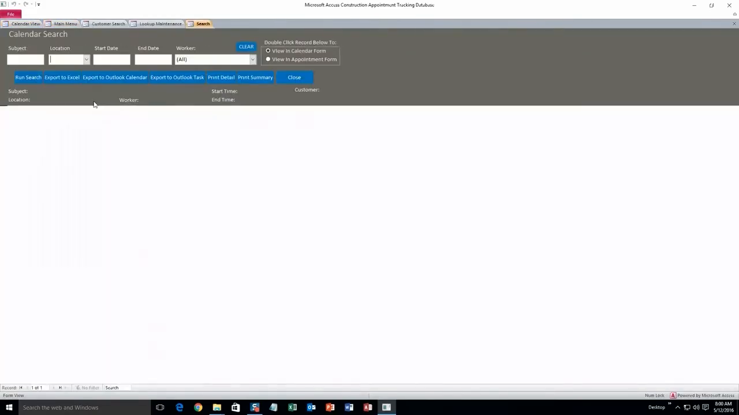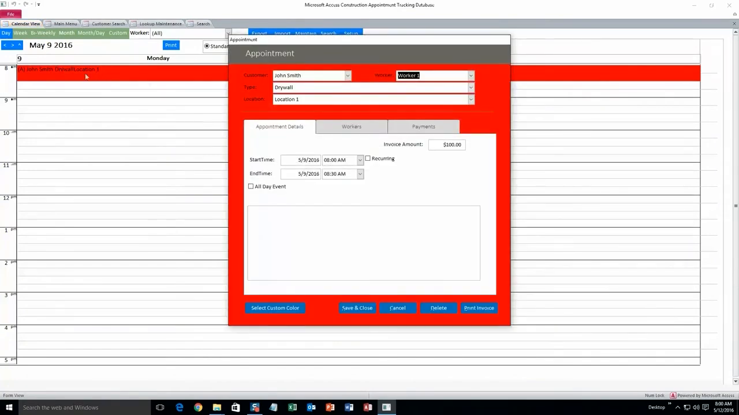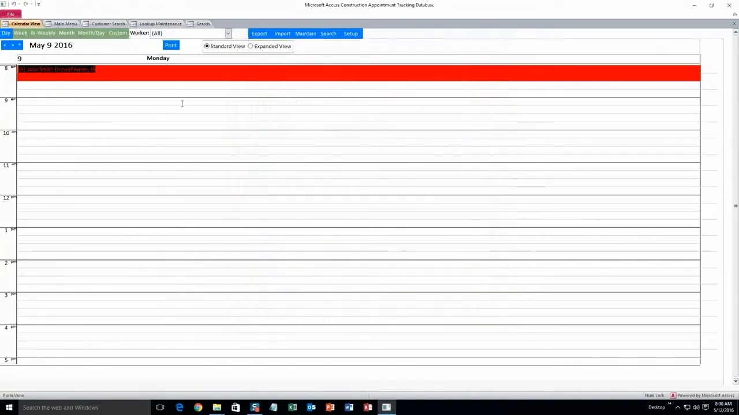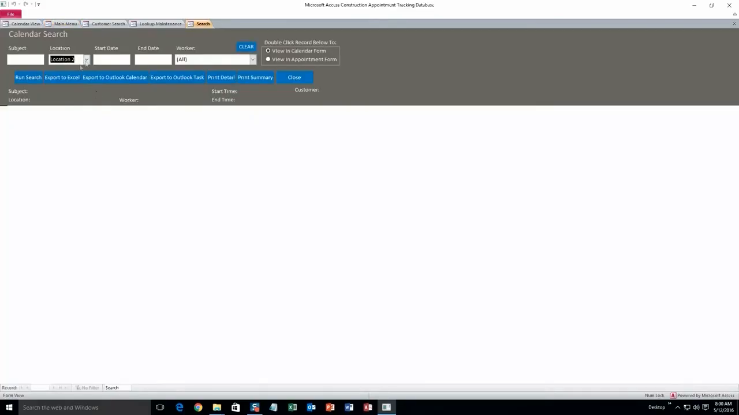You can also search for appointments. Again, search by a certain filter. Search by a location. Oh, but we never changed the location in our appointment. It still says location 1. We need to go back to Calendar View. Change that to Ames, Iowa. Save and close. Go back to the main menu and back to Search. Ames, Iowa. And there's our appointment with John Smith.